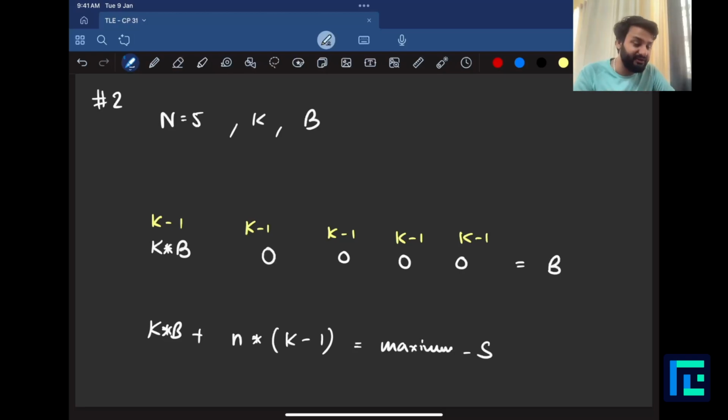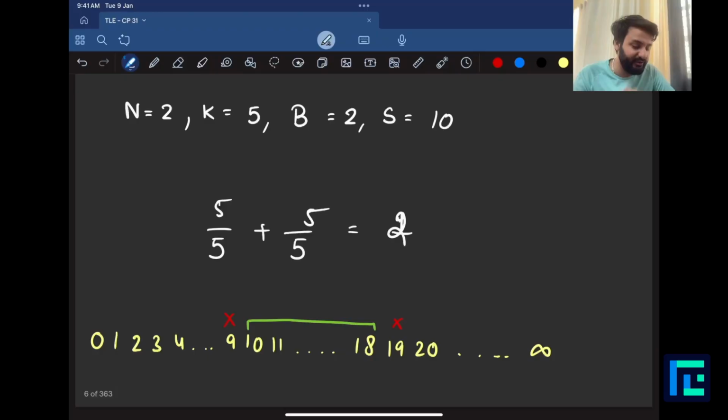Now, if you have actually understood this idea, I can quickly show you the demonstration on the last case that we discussed. If you plug in these values over here, you will end up getting this 10 to 18 range. How? See, min s formula according to me is simply k into b. K is 5, b is 2. So k into b is 10. And max s formula according to me is k into b plus n into k minus 1. So k into b is 10 plus n, that is 2, into k minus 1 is 4, that is 8. So this gives me 18. Voila, 10 to 18. See, the range worked out? Yes, it worked out. So all of this now makes sense.